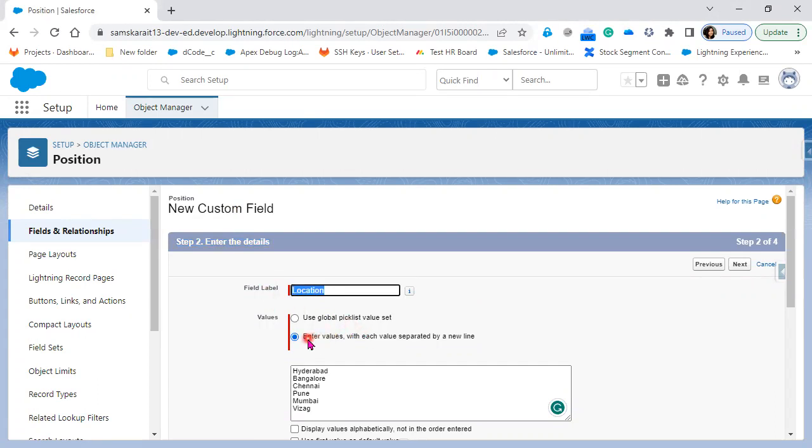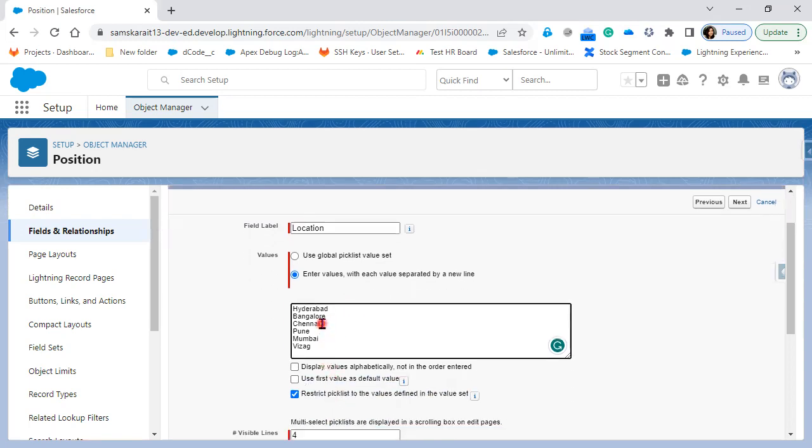Now I'm entering the values here, each value separated in a new line. I'm not putting any comma or anything else, I just separated the values. So how many can I enter? Maximum we can enter up to 2000, but 1000 is the maximum.